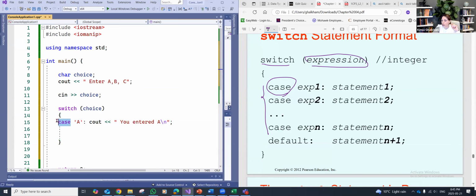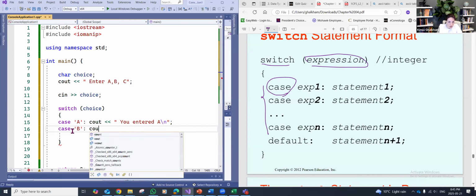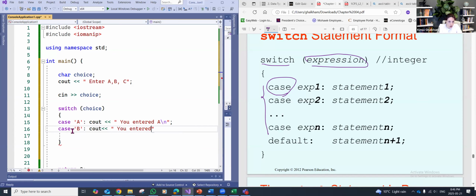Case is a keyword. We cannot adjust it or edit it. It must always be lowercase. And my case two. Case, again, single quotation. Since I have B in there, I use B. What is my case B? For case B, I'm gonna use cout, another message, very similar to the previous one, but say you entered B, and then backslash N, and get out of here.